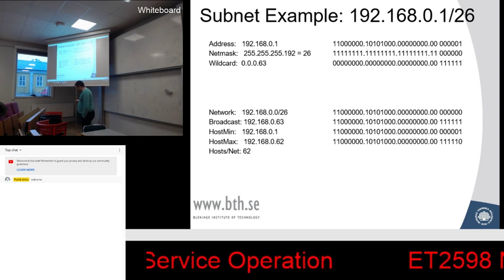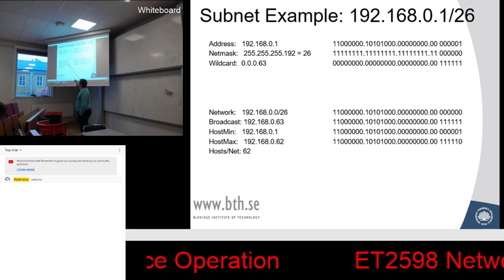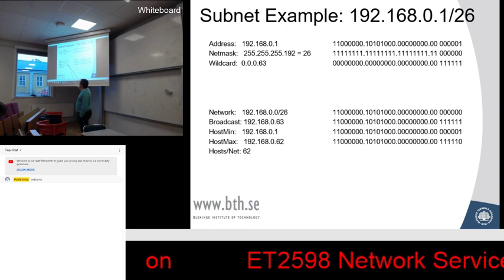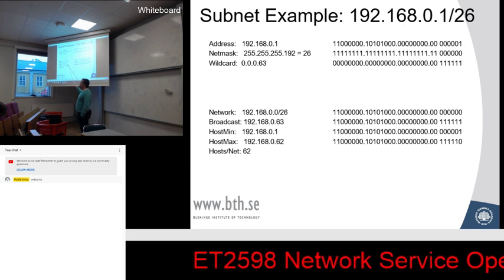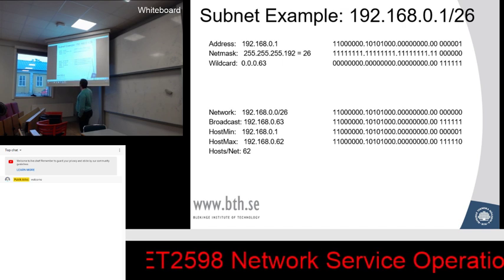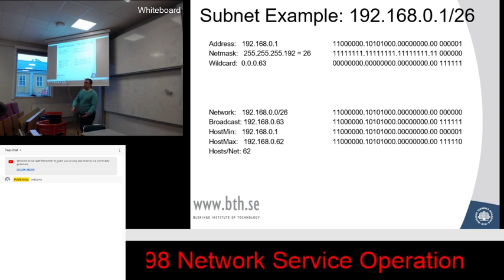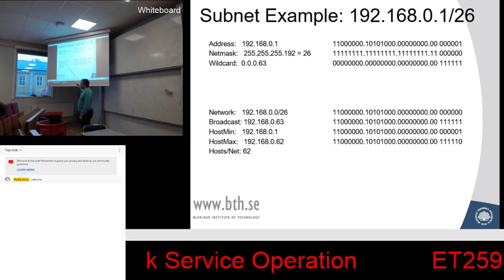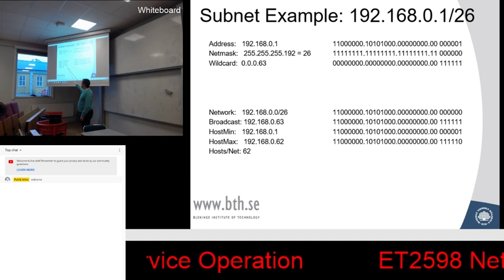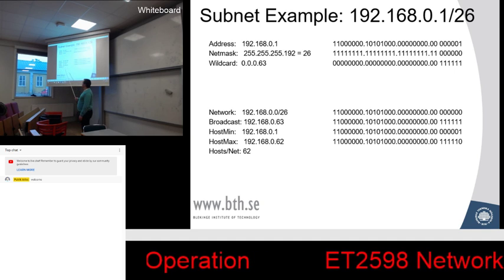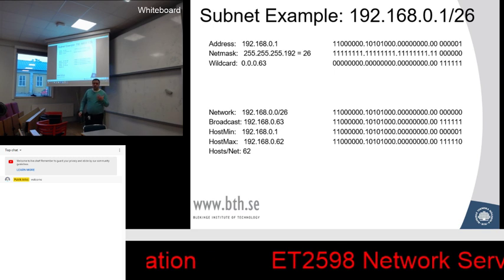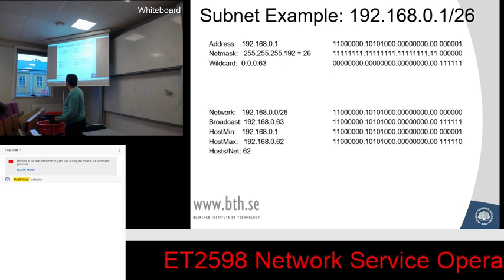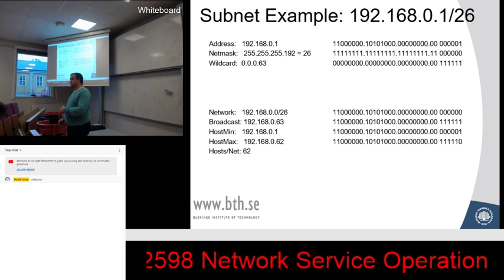So in this case, the highest available host address would be 111.111. And that happens to become 63. The minimum host available address is .1, because we cannot use 0 because that's the network address. The highest available host address is 62. So in this case, the number of hosts in this network is 62. Crystal clear?